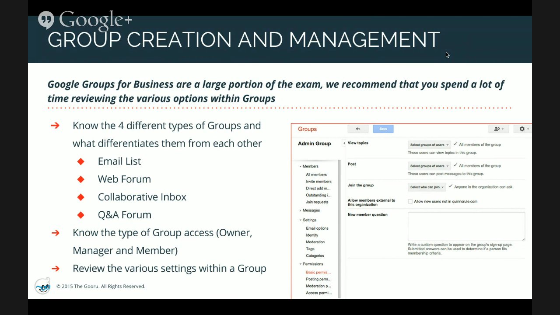So again, this is an area that I wasn't very familiar with, so I spent a fair amount of time studying this, because groups are such a powerful tool, and once you get into all the different settings, it really opened my eyes to all the different things you can do with a Google group.